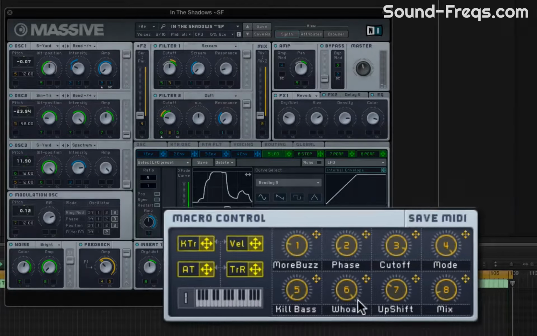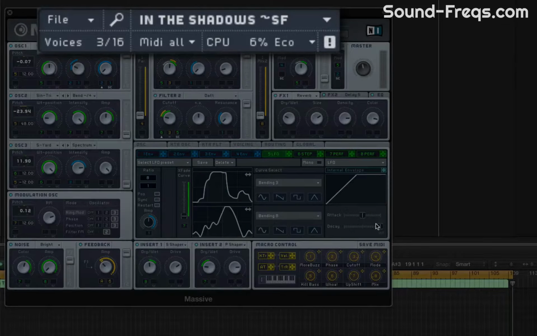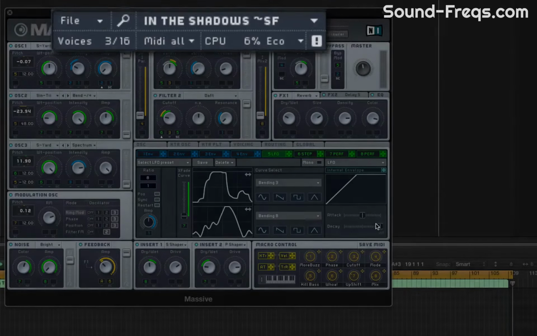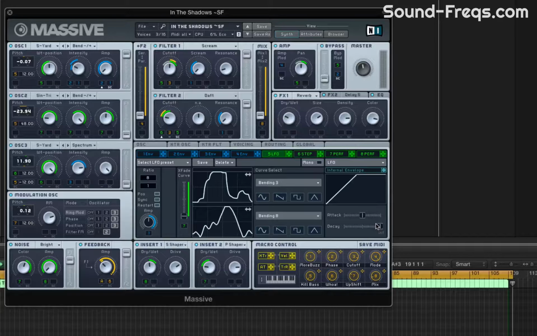Alright, looks like our loop has ended, or our region has anyway. So just a few minutes of modulation stuff for you there. Hopefully, if you haven't looked at this patch in depth very much, this has been kind of eye-opening for you. You can actually get quite a bit out of all of these sounds. But In the Shadows is the patch we've been looking at today. Again, you can find it in the Deeper Volume 1 collection, and grab that at SoundFreqs.com.